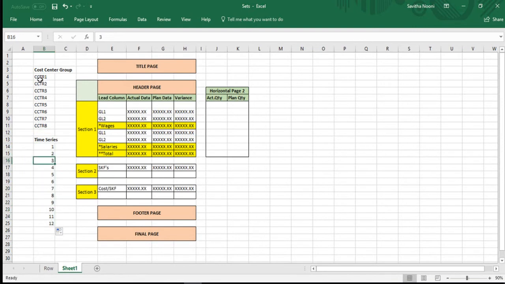So how does this work? Now you selected this group, then after selecting the cost center group, when you click on individual periods, the data will be changed accordingly. So let us say you selected period 3 and you select cost center as cost center 1 or 2 or 3 or 4 or anything, then it will show the data for period 3.